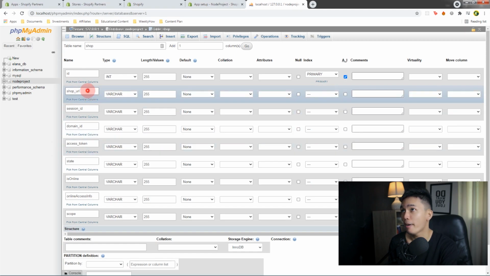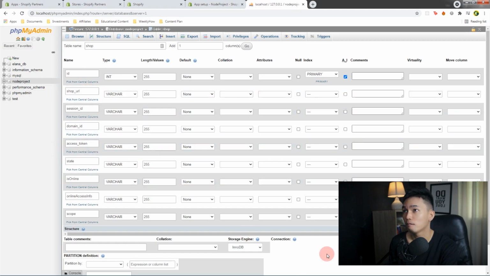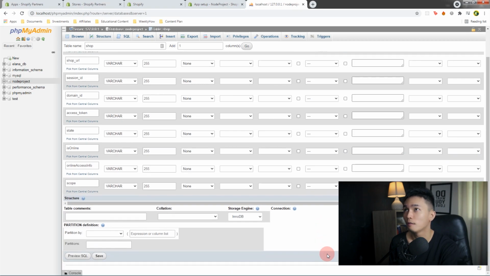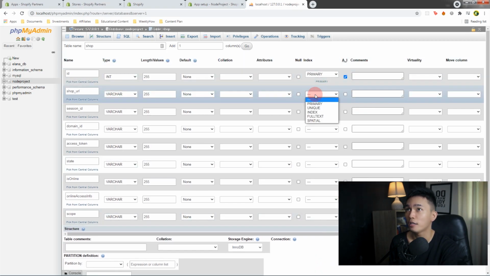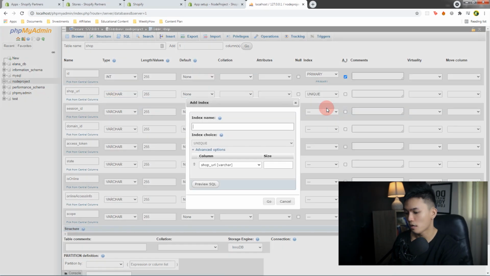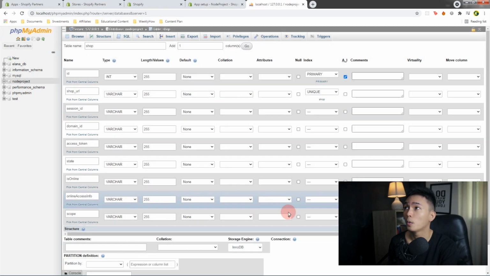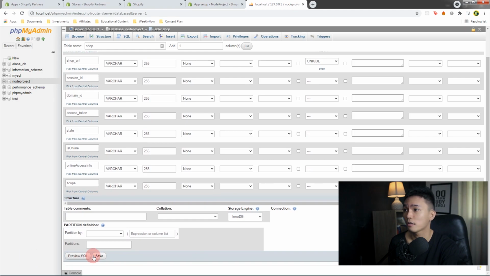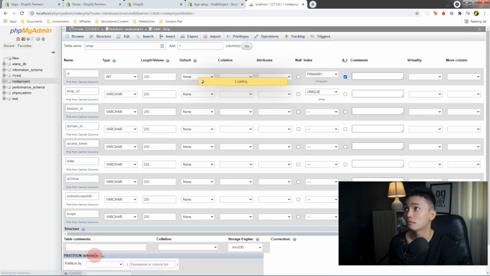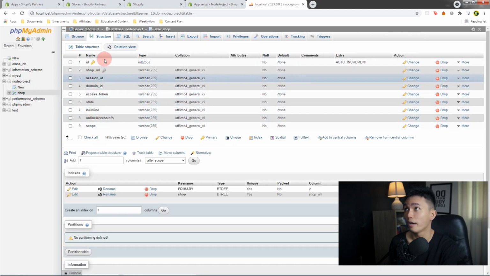Do I need to make this unique? That's all I forgot. I think I need to make this unique because I don't want to duplicate the rows. So yeah, I'll just make this unique. I'll call it shop. Click go. And then I'll just hit save. There you go. I have my table.